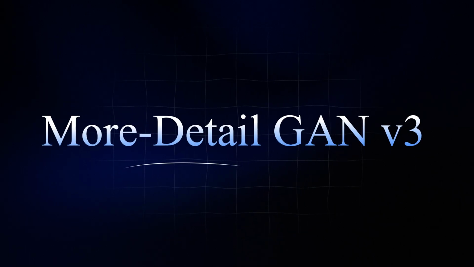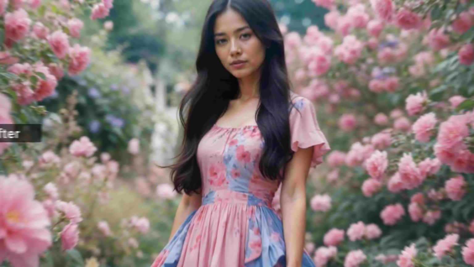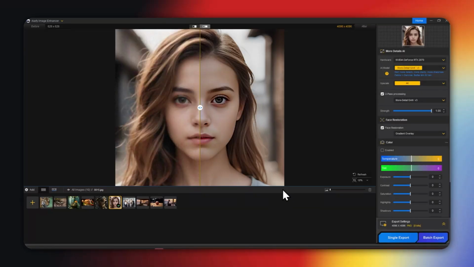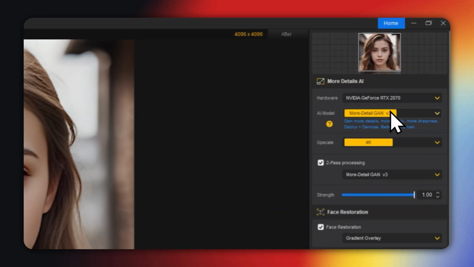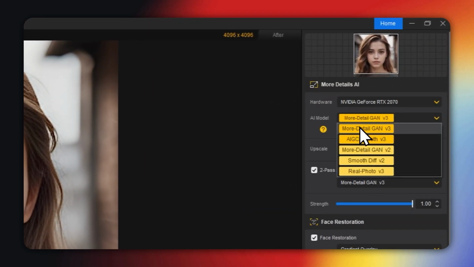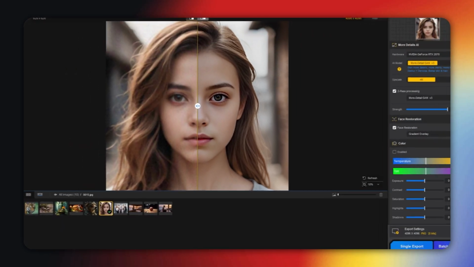More Detail GANV3 is designed specifically for portraits and faces. It enhances skin texture, hair details, and eye clarity while maintaining a natural look. It avoids the artificial over-sharpening that most enhancers struggle with.